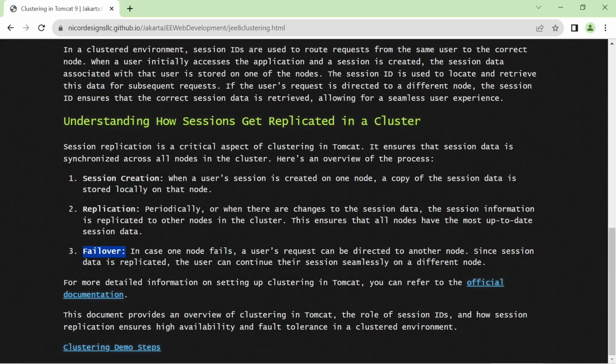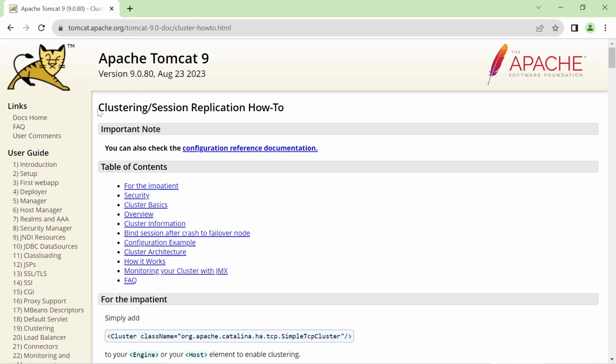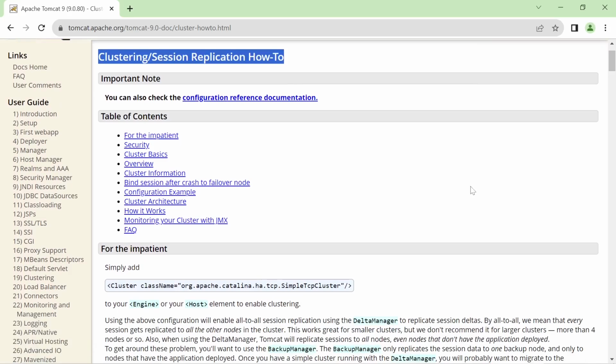And then the third main point is in case of a failure on a single node, the user's request can be directed to another node. Since session data is replicated, the user can continue their session seamlessly on a different node. Now we can also look at the official Tomcat documentation. This is the clustering session how-to.